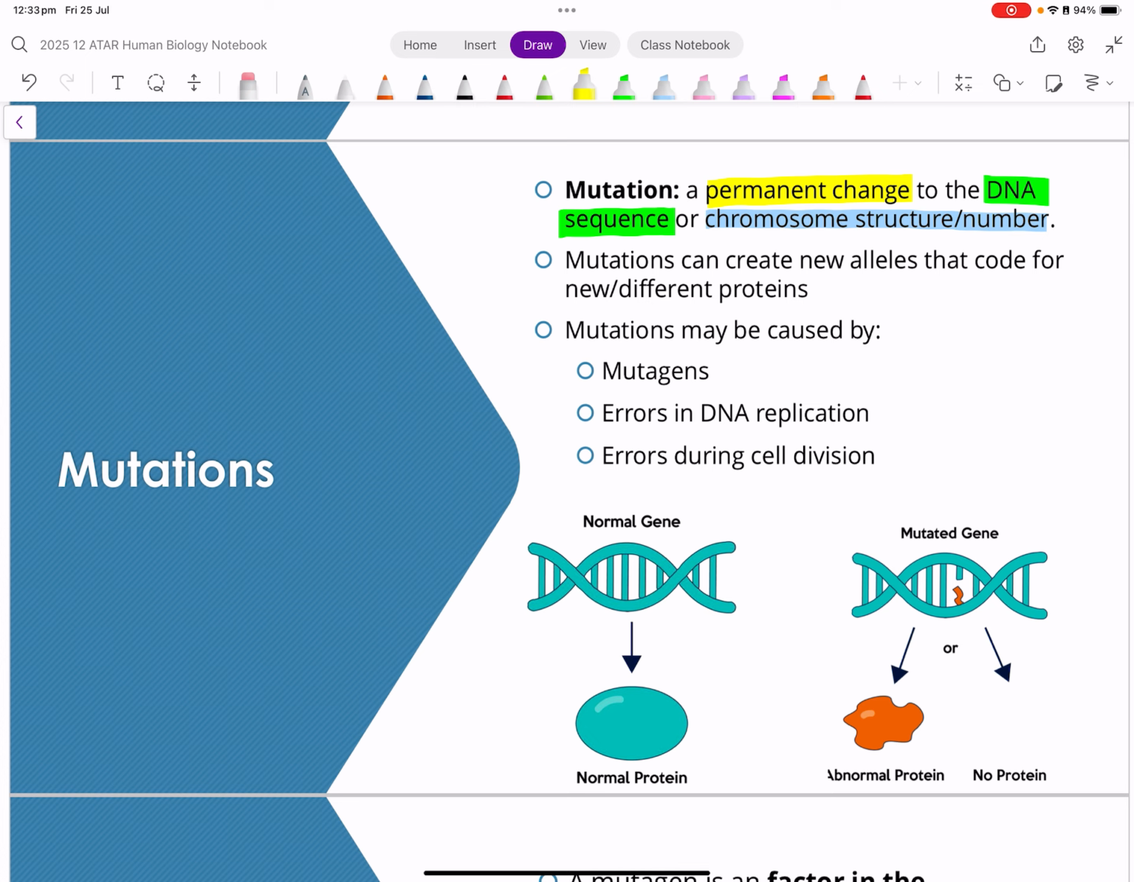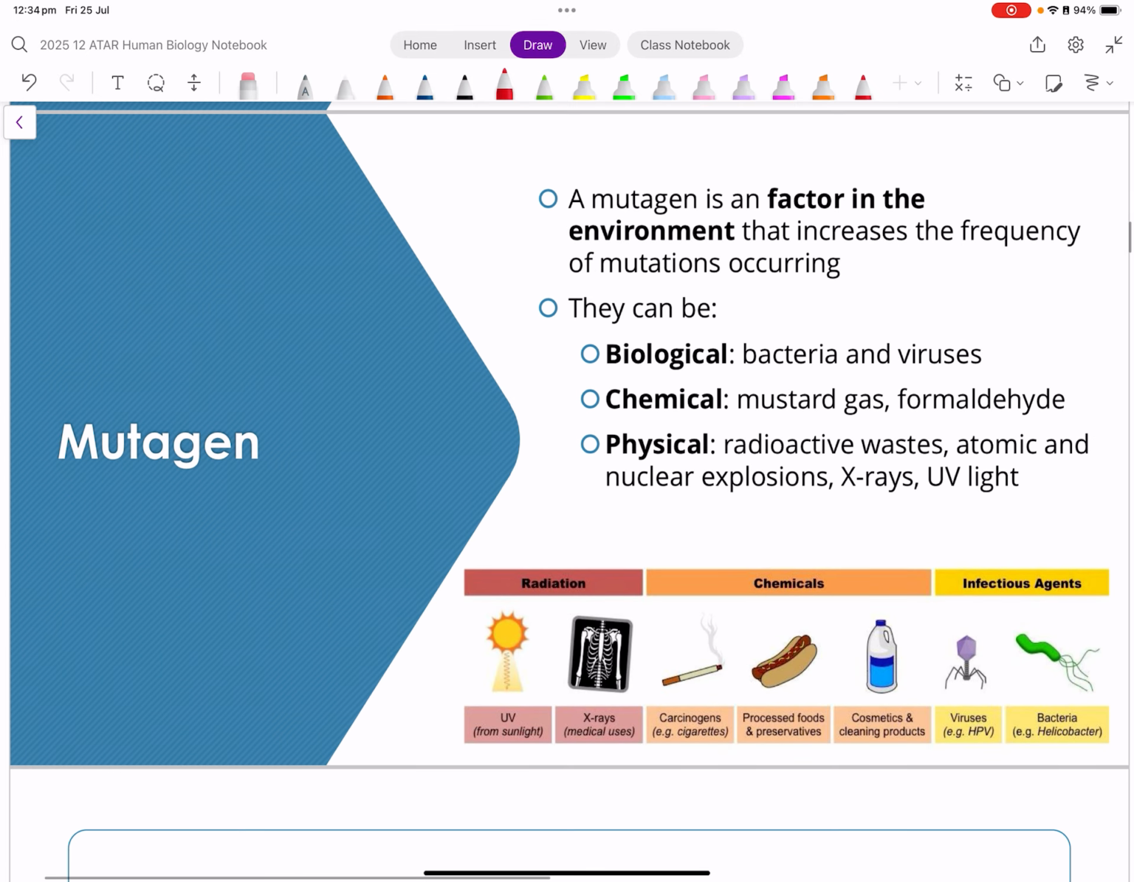So how do we end up with mutations? Well, number one, there are mutagens, and mutagens are the things which can or are capable of causing mutations. There can be issues with DNA replication, and there can also be issues with cell division itself. So obviously the errors in DNA replication are going to relate to our gene mutations, and the errors during cell division are going to result in some of our chromosomal mutations. So mutagens: a factor in the environment that increases the frequency of mutations occurring.